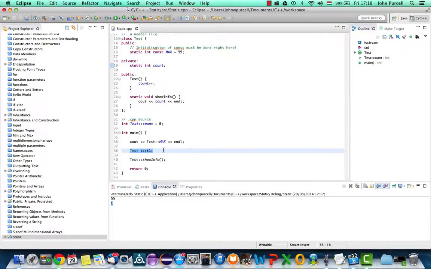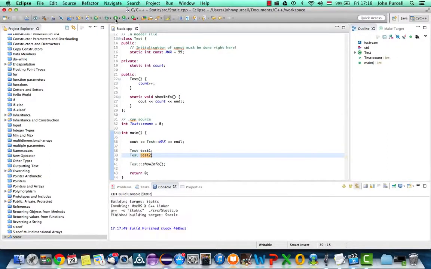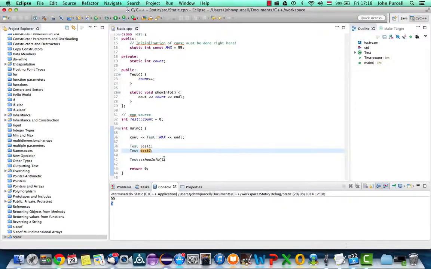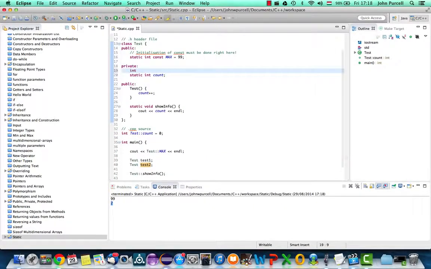Let's create another one here. Let's have test2. Now if you run this, we're going to see that now the count is 2. So we're effectively counting how many objects we're creating, which is useful. And quite a common thing to do is to use that count to initialize an ID for your objects. So let's create a non-static field. So int id. So this is going to be per object, it's not static. What we can do is we can say id equals count++. So we've actually got two kinds of ++ operators in C++.